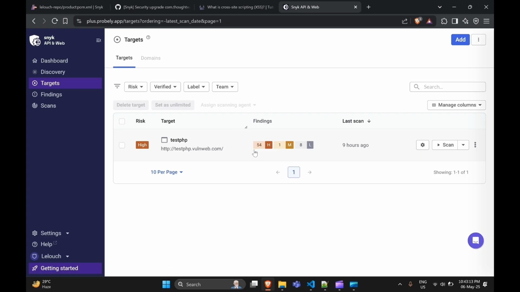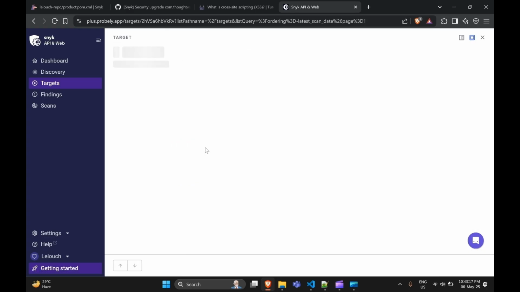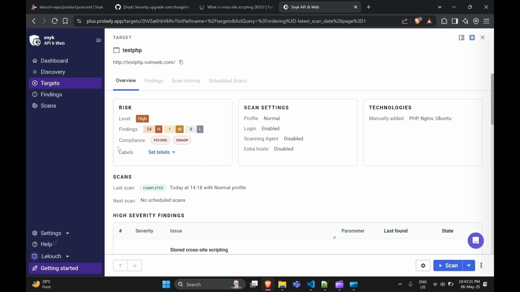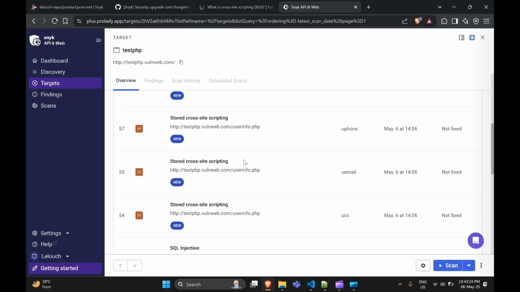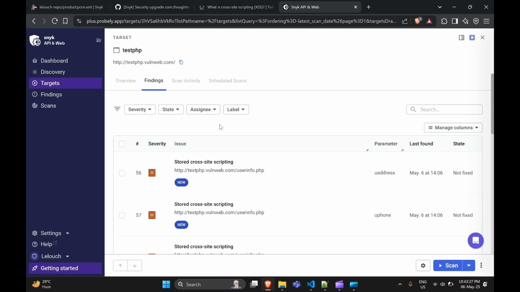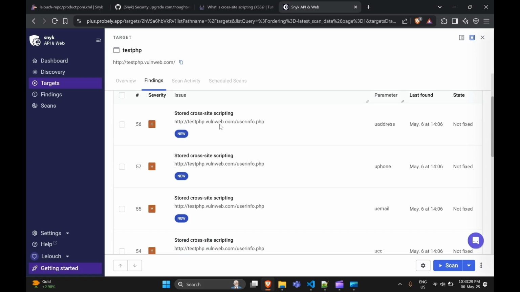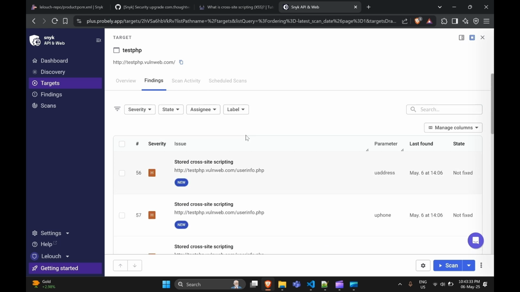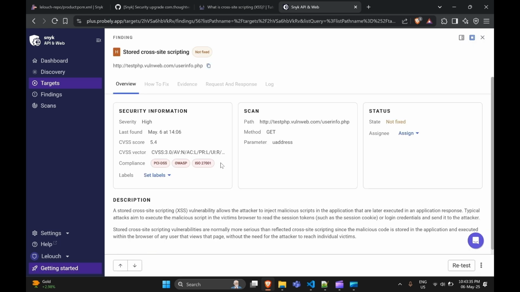I'm currently in the Targets tab. Here you can see that I have added a domain name. This is a domain name that I have added for testing purposes. Here you can see the vulnerabilities information. Let's click on this. In the Overview tab you can see all the vulnerability details and other stuff. If I go to this Findings tab, you can see all the vulnerabilities that are found in this domain.